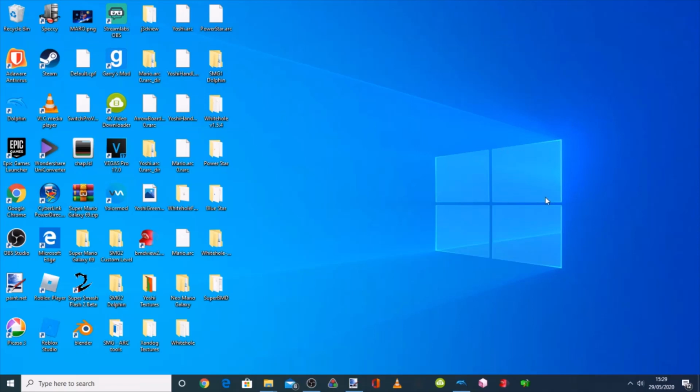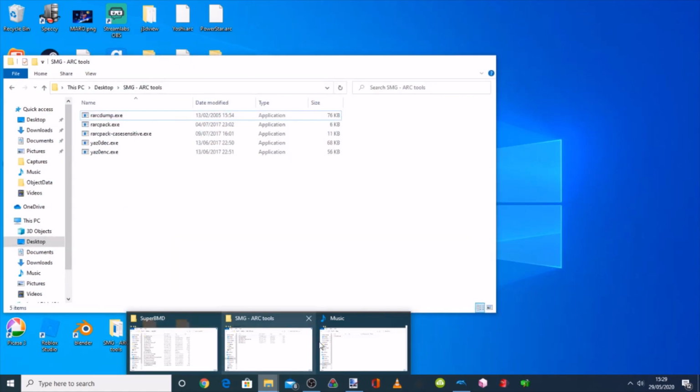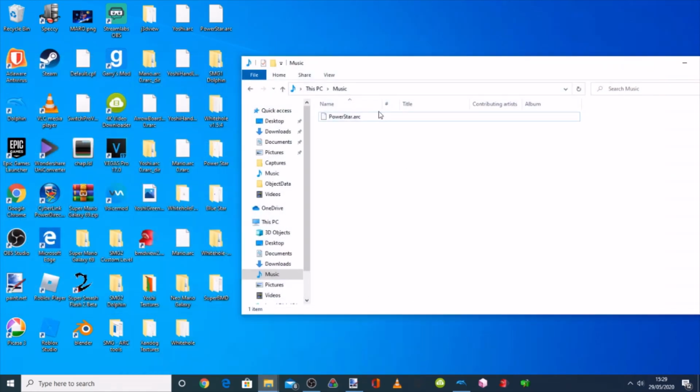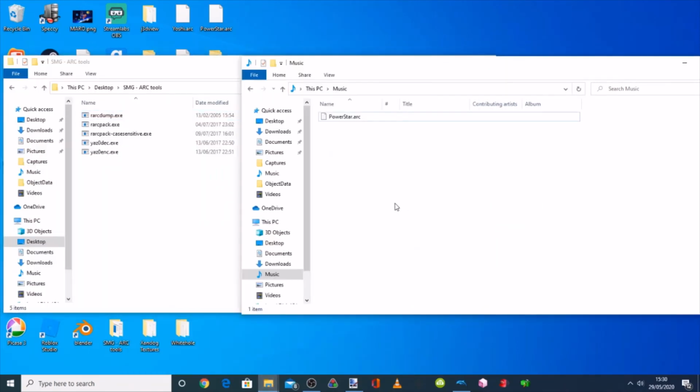The thing I will not be showing you is how to load the model. I'm just going to test my model myself. It's just how to edit the model. So you want to extract your model from the game, whatever you're going to use. I extracted my powerstar.arc to this folder because there's nothing here. And then you want to get something called SMG Arc Tools. It'll be linked in the description, as well as the other programs you're going to need in this tutorial.